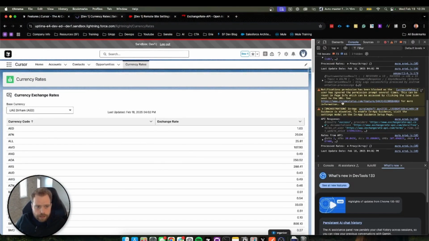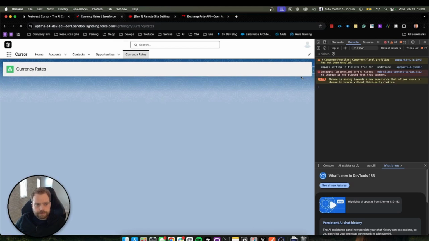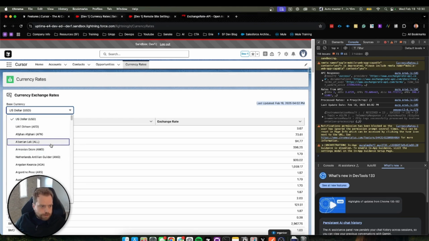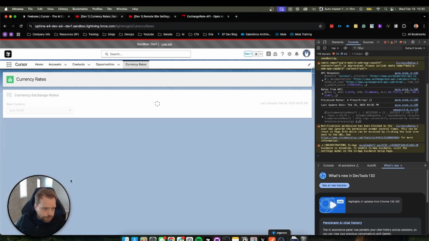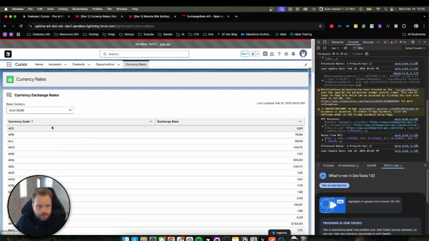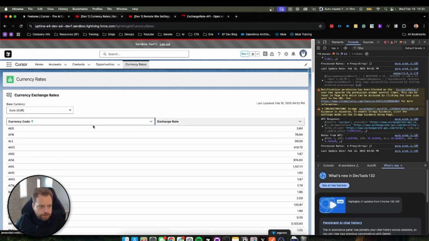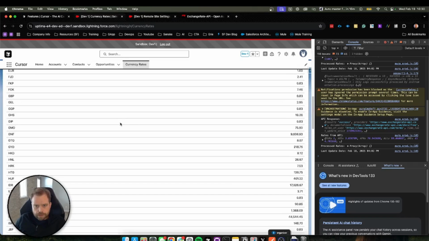So let's take a look at that. And put it in the right corner for us. Great. So now if we want to say, let's do euros, and we could sort by currency code, we could sort by value. Let's go back to currency code. We'll go to USD and 1.05 to €1. And that is the correct rate.